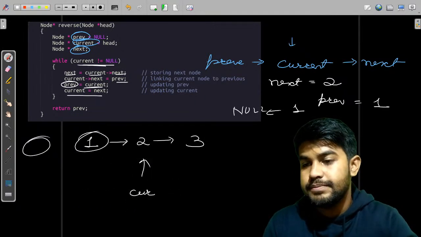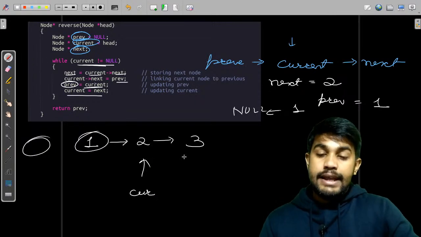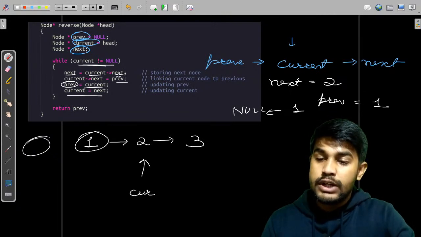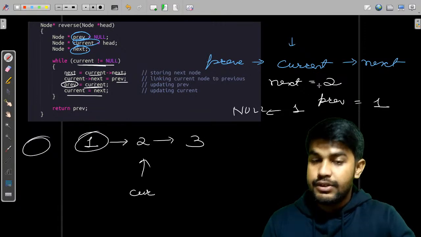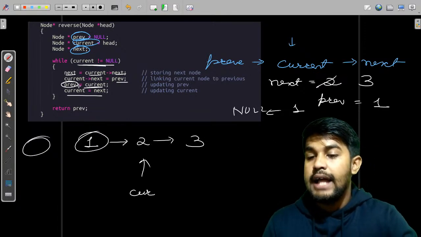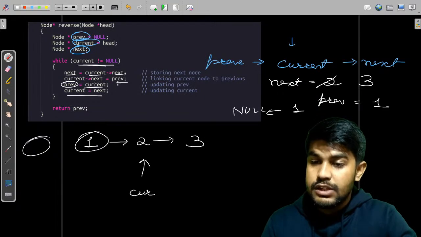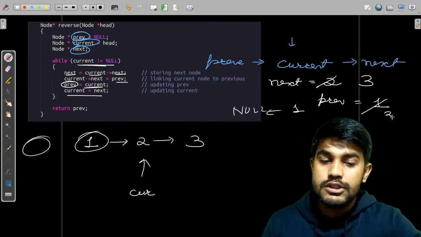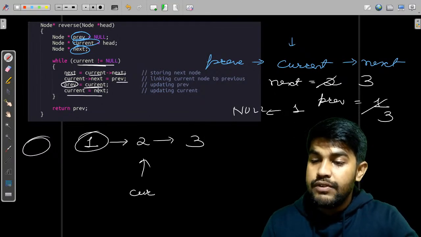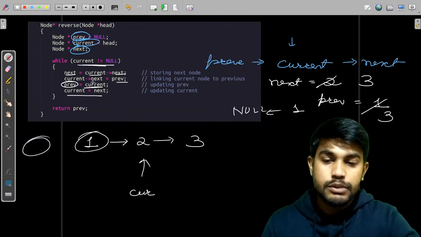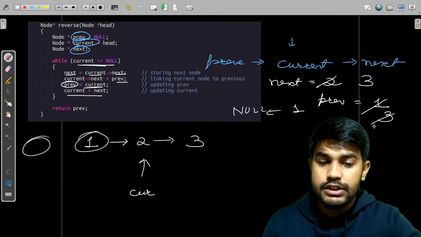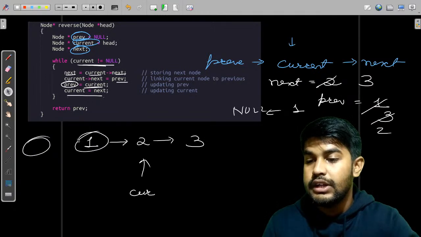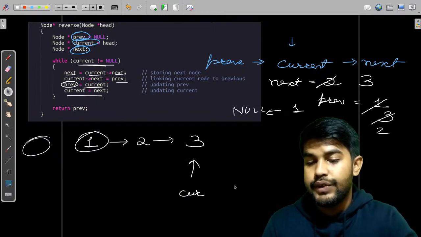Fair enough. Now next thing is that again this current is not equal to null, so next is equal to current of next. Current का next 3 है, so we would just update to 3, and then current dot next is equal to previous. Current dot next is equal to 3, so this would be equal to 3, and then previous is equal to current. So previous will be equal to the current, so this will be equal to 2, and then current is equal to next. Next is equal to 3, so we would update it to 3 itself.